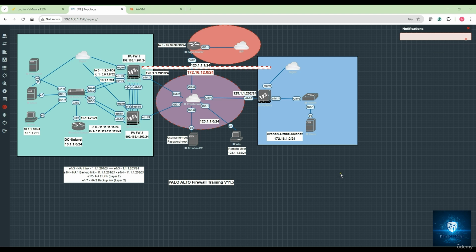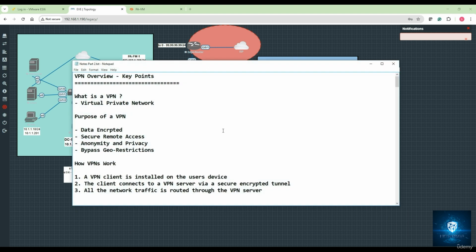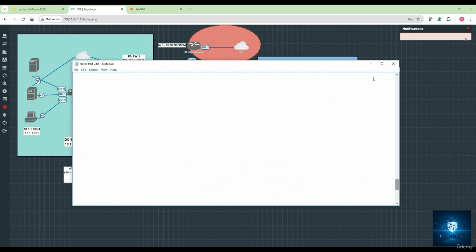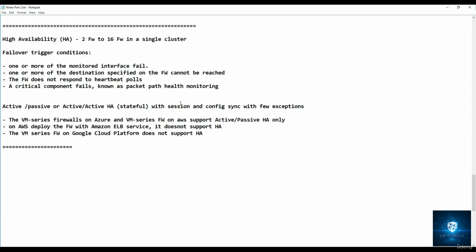All right, so with that in mind, let's discuss the very important HA key points, and next we'll be going through the HA configuration, right? So let's go ahead and talk about the HA key points over here. I have some key points which I have tailor-made for you to start with. HA stands for high availability, and at least two firewalls, up to 16 firewalls, can be called a single HA cluster.